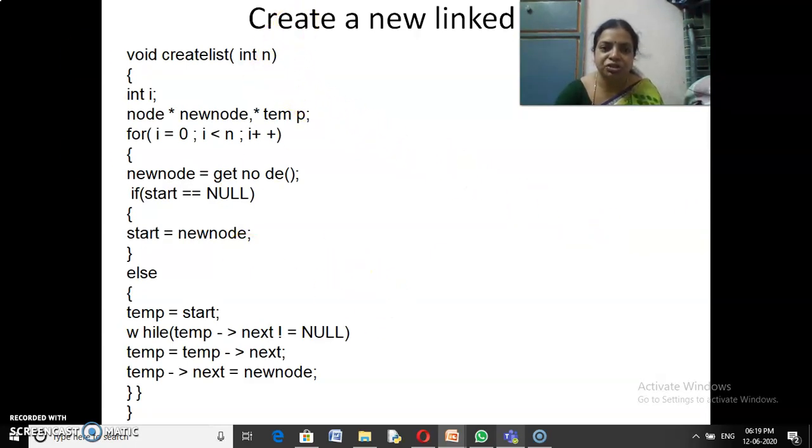This is a function to create the list of nodes. Initially we are passing an n value, that is, we are specifying the number of nodes to be created in the linked list. So I assume that initially the n value is 4. That is, I want to create 4 nodes in my linked list.